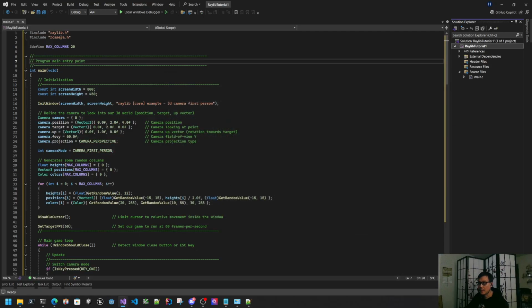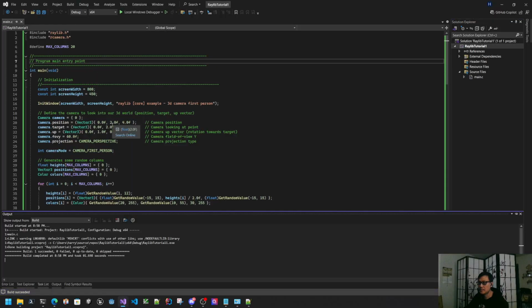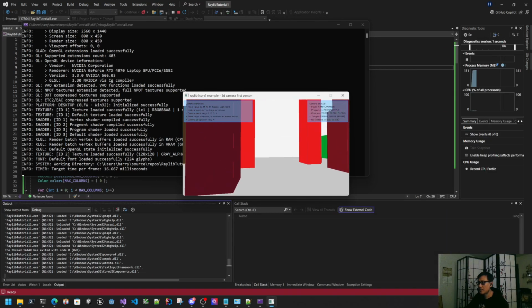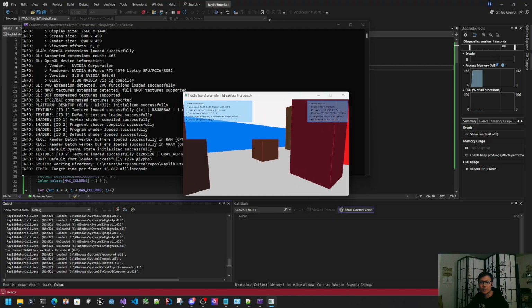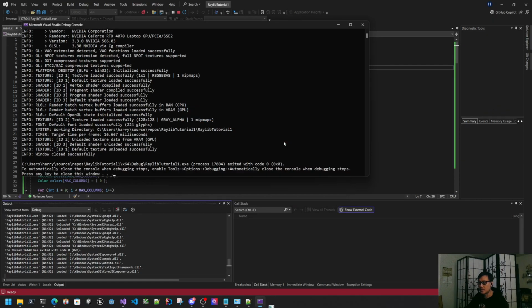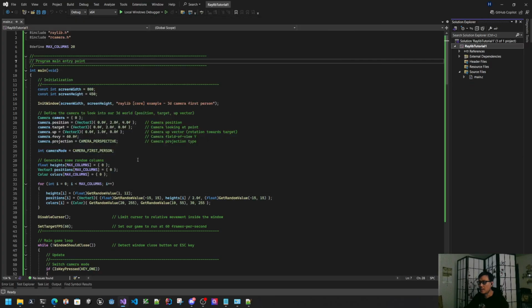Okay, and now we can compile it. Just a warning, it should be okay. It's just conflicting with another library, but I tried to figure it out, but I couldn't. So let's see if this one will work. Yep, this is the raylib library. So it's pretty much how you set it up with Visual Studio using raylib.